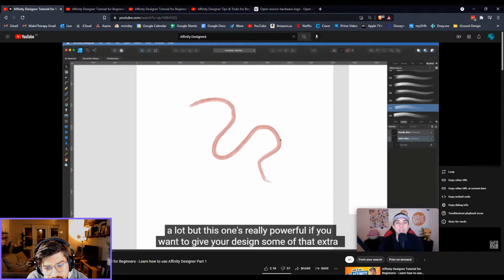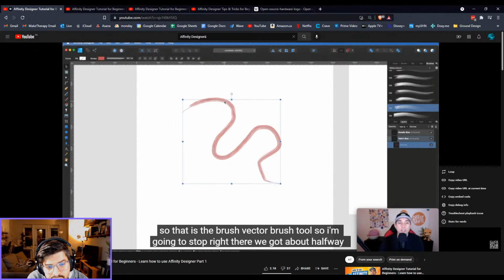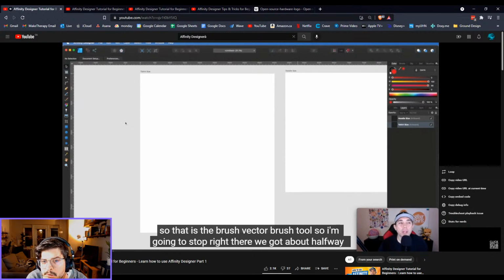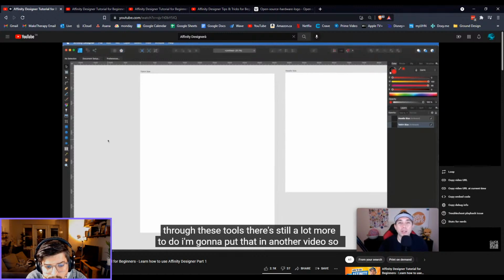So just this nice kind of brush stroke as if you were painting. I don't use this a lot, but this one's really powerful if you want to give your design some of that extra look. This tool is really powerful to make your design look like it was painted. So that is the vector brush tool. I'm going to stop right there. We got about halfway through these tools. There's still a lot more to do. I'm going to put that in another video so that you can see how to use those other ones.